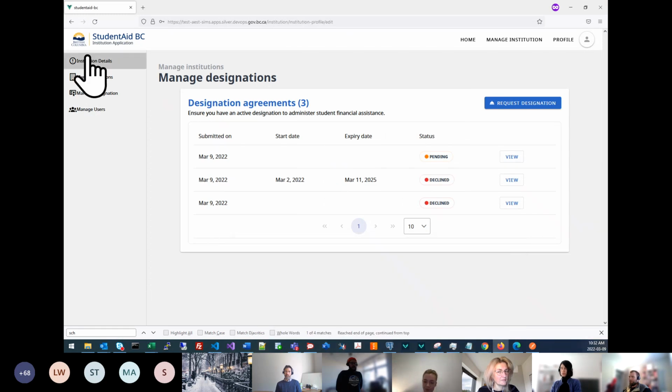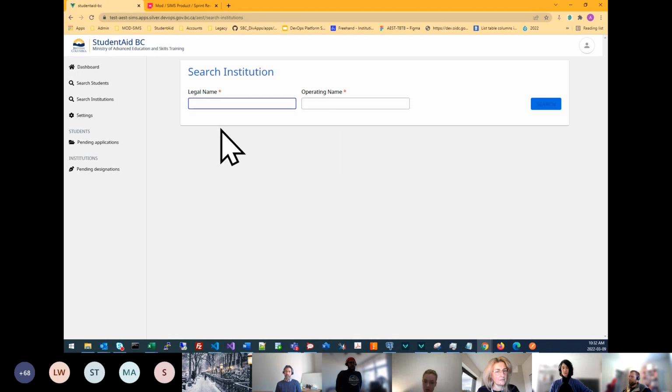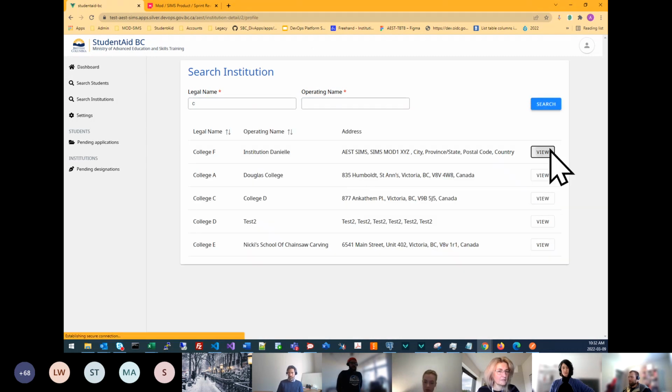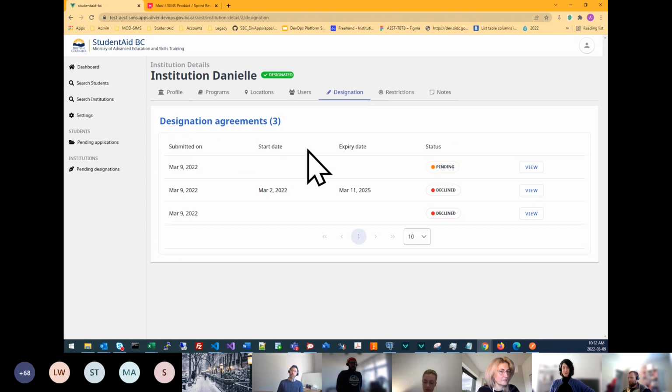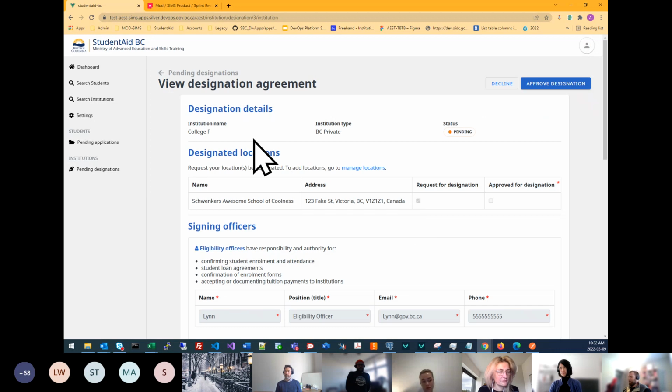So I need to know who I'm dealing with, which is College F. Once you're here and under designation, you will see this designation. This is the same table as their view. That's one way you can do it. There's also this view here, which you can click to see every pending designation from all the institutions. So you don't have to know specifically which one you're dealing with, but if you're on the phone with one, you can go to the actual institution itself. We're going to click here and view it.